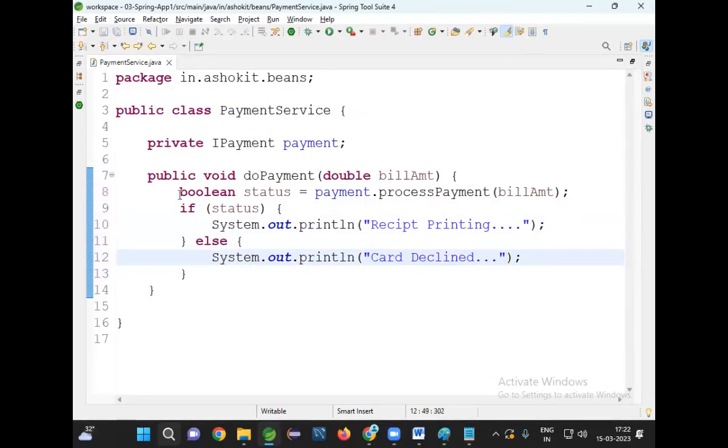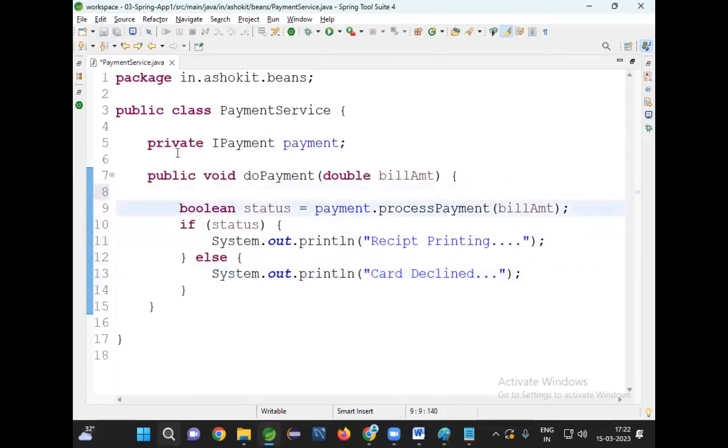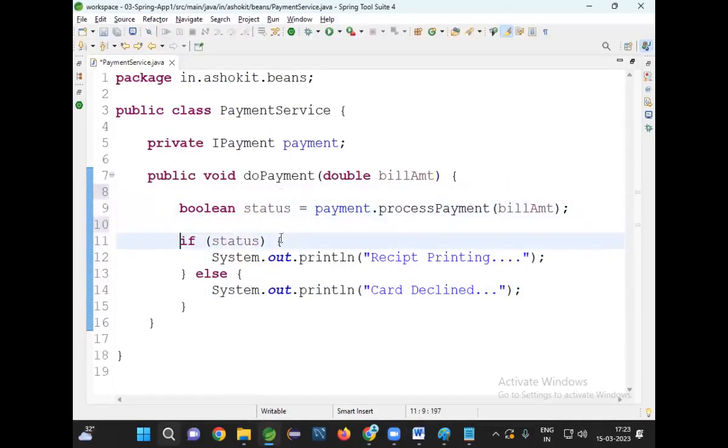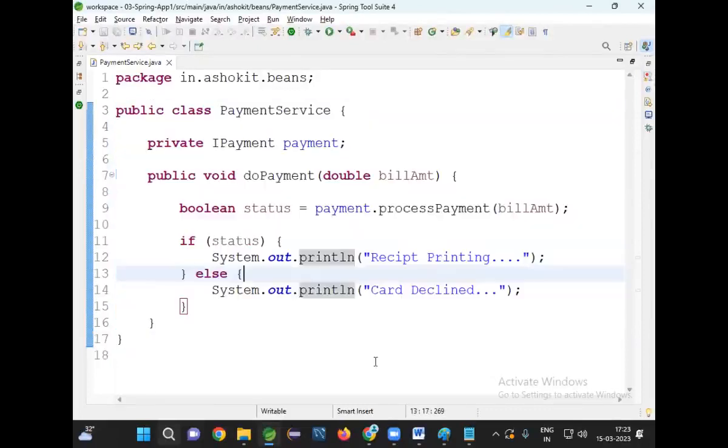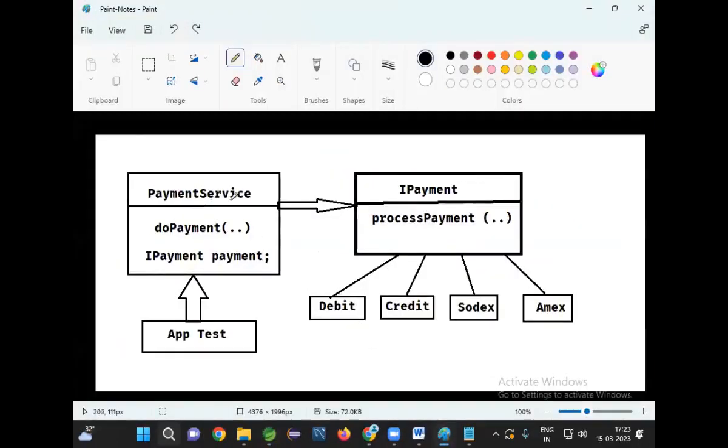Now tell me, is my PaymentService class tightly coupled with the payment options or loosely coupled with the payment options? My PaymentService class is loosely coupled with the payment options. How can I say this class is loosely coupled with the payment options? Because my class is not directly talking to the payment classes. My class is talking to the interface. So that's why we can call it loose coupling.